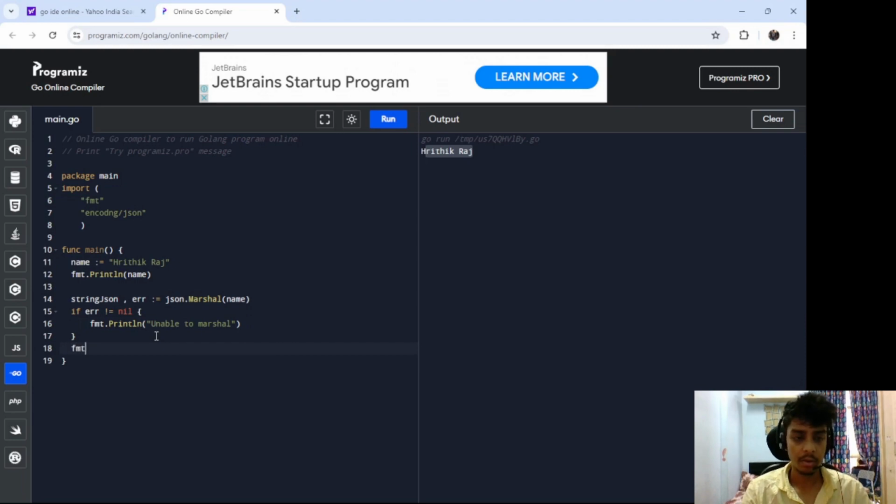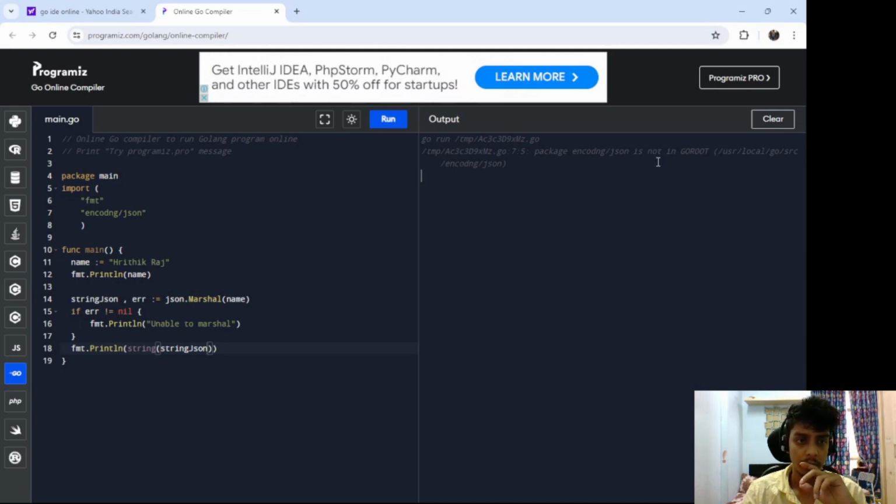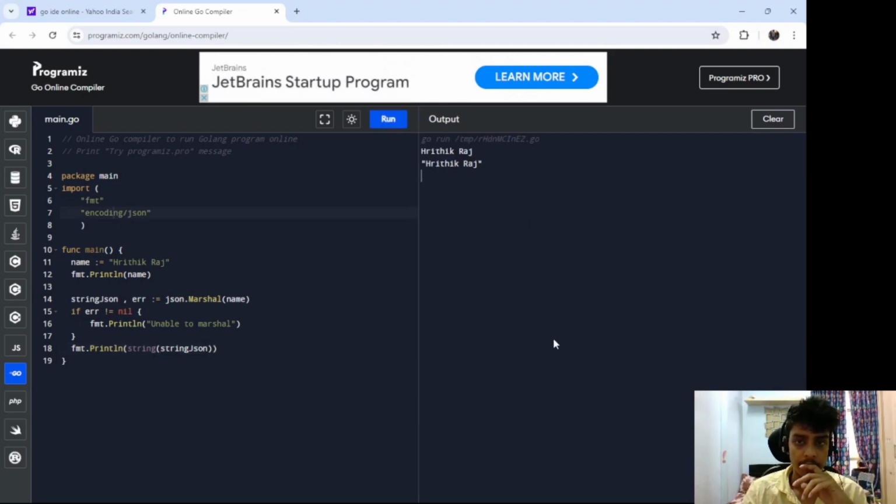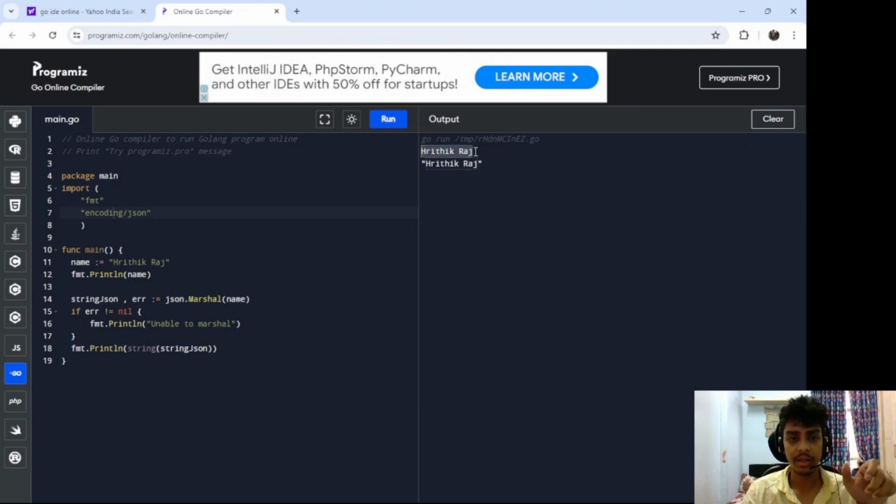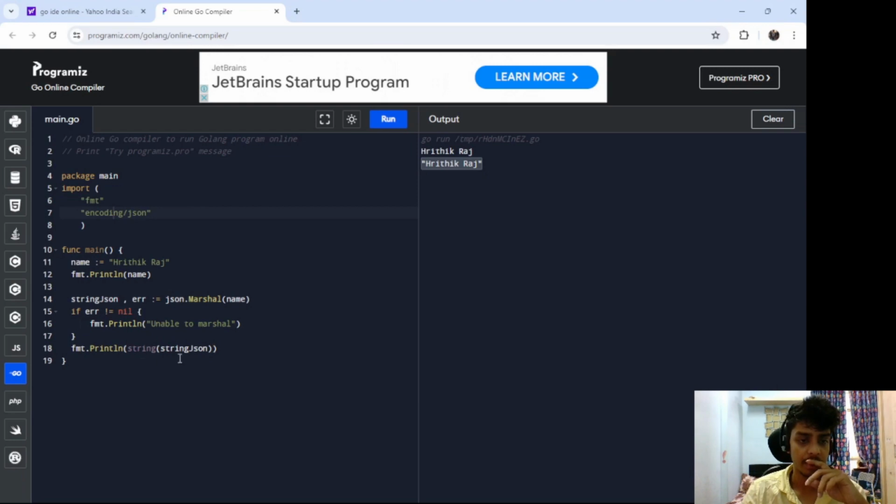Otherwise, we'll be printing fmt.Println string of stringJSON. Why have I kept string here? Because this is byte data. json.Marshal returns byte data, so we are typecasting it to string. Now let's run this. So this first one is what we printed as a normal variable, and it gives Ritik Raj. The second one is JSON, and as you can see, it's in quotes, so it's a string.